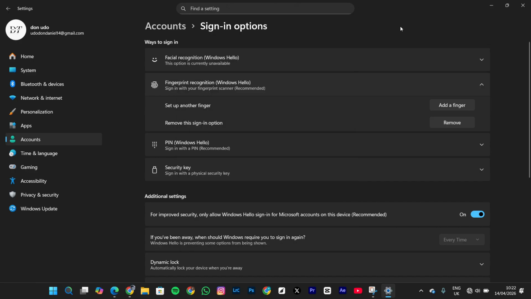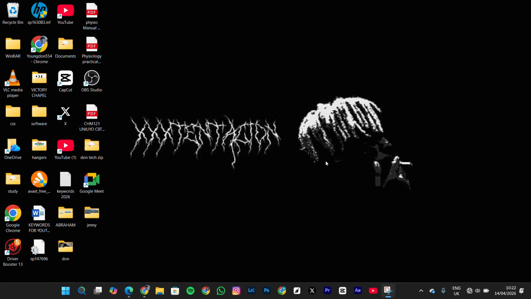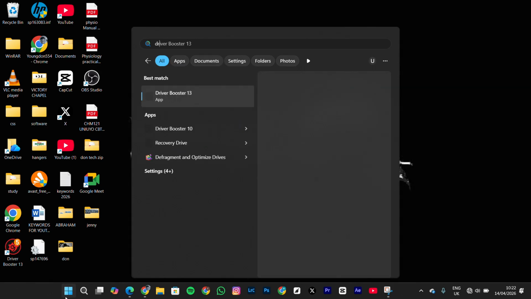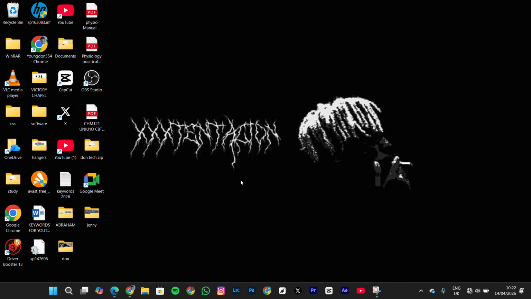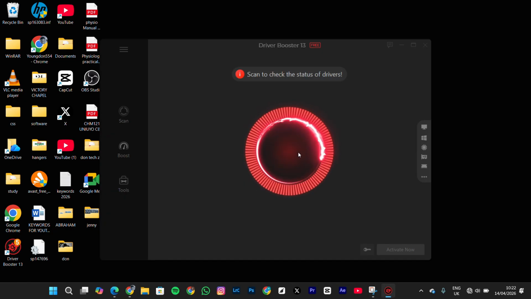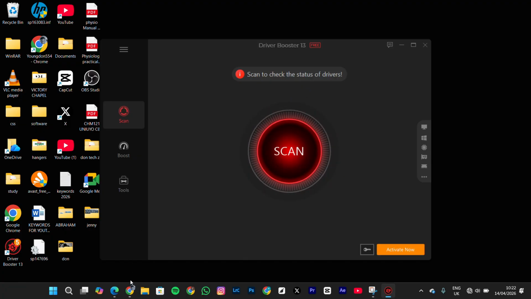If this still doesn't work, I'll just advise you get this application here. This is the name of the application, Driver Booster 13. I'm going to run this, like open. And how do we get this application? Get it from your Windows store. So I can get this from my Microsoft Store.